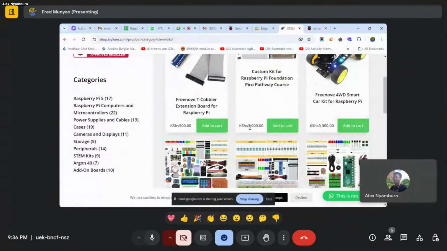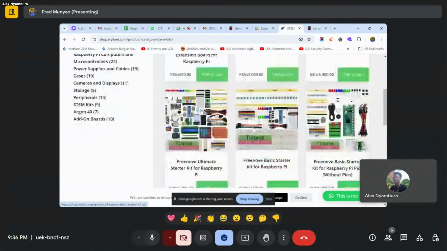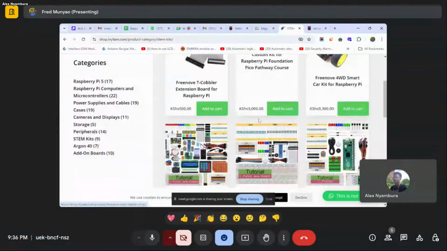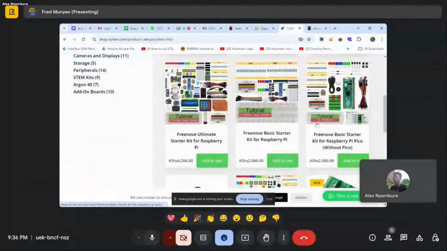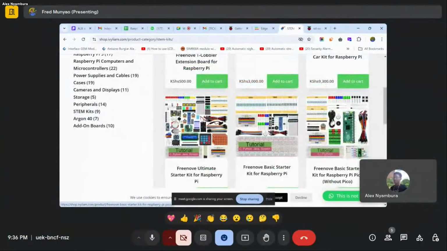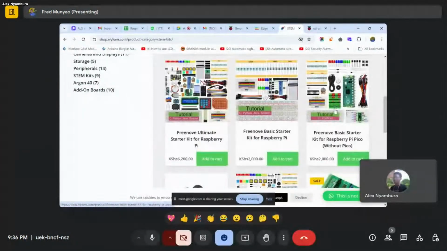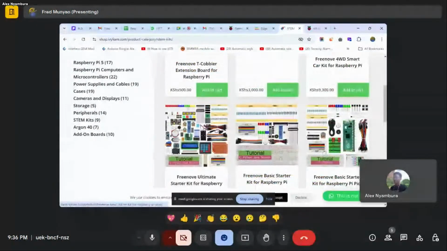750. So with a budget of around 3,750, you can get that starter kit. Also, we have this other basic starter kit, but this one goes for 2,000 shillings. Actually, they can recommend you to buy this one.